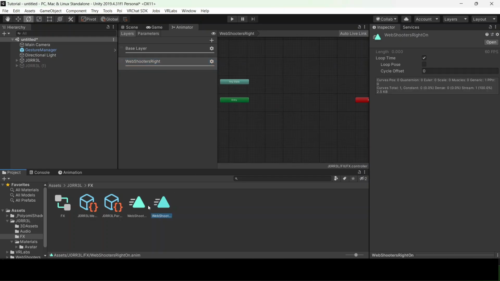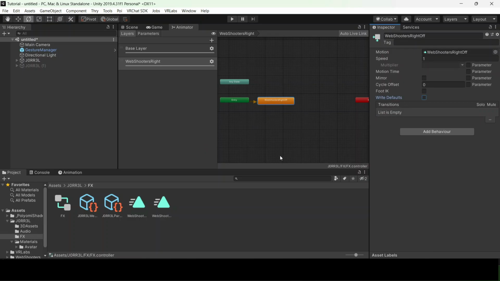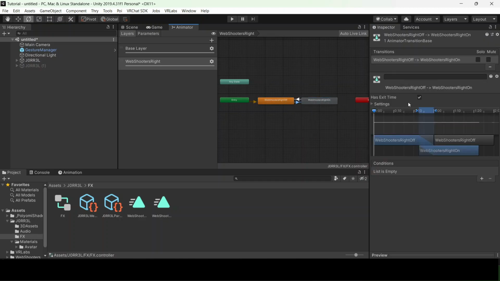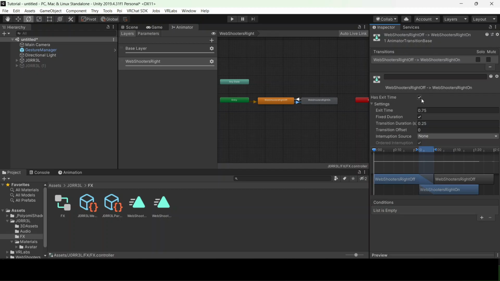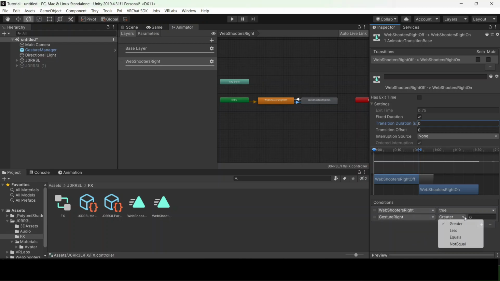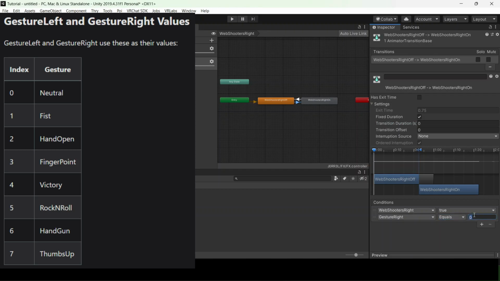In the layer, first put in the off animation to make it the default state, then add the on animation. Whether you choose to turn on right defaults or not will depend and must be consistent with any other animations in the FX controller. Create two transitions between the two animations. In the off to on transition, turn off exit time and set transition duration to 0. Then add two conditions. Web shooter's right is true, and gesture right is equal to 5, which is the rock and roll gesture.